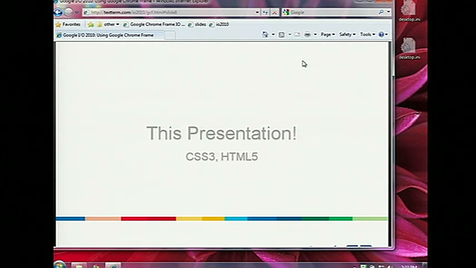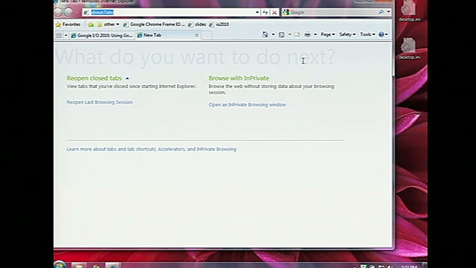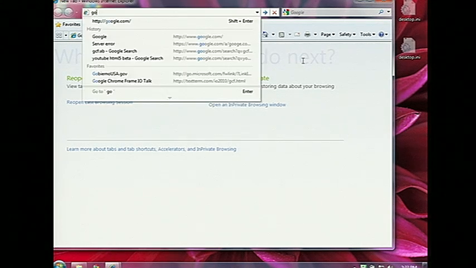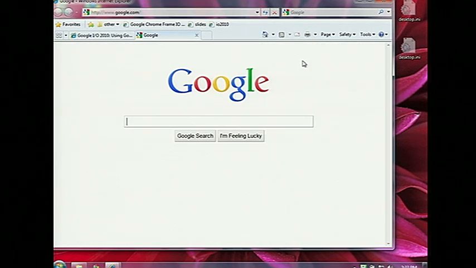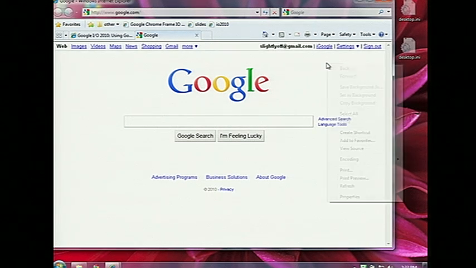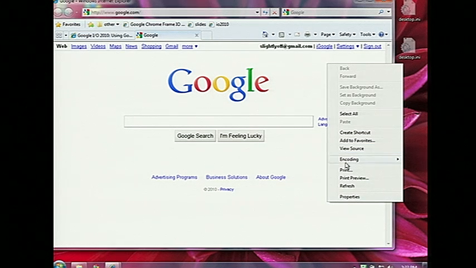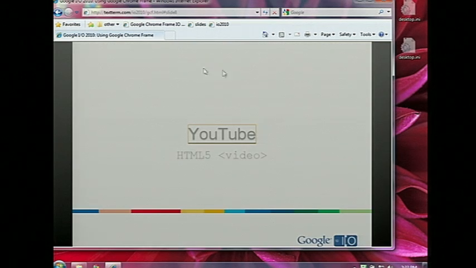I can open new tabs. I can navigate to new URLs. And if I navigate to a URL that's not rendered in Google Chrome Frame, one that hasn't opted in, say google.com. There it is. So google.com is a web page that hasn't yet opted in to the rendering for Google Chrome Frame. And if I right-click on this menu again, we'll see that this is the normal IE right-click menu. This is the same thing I would get if I was just navigating around the web with Internet Explorer today. So Google Chrome Frame allows pages optionally to opt into this rendering.